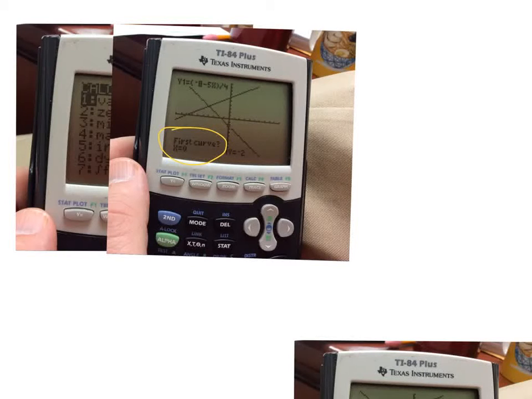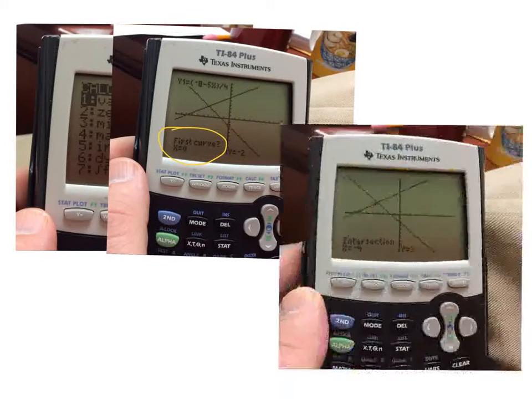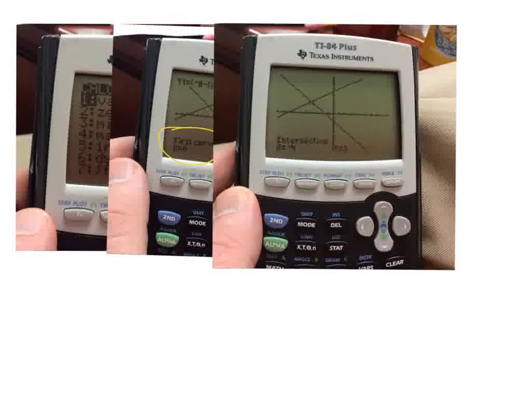On first curve, you're going to see second curve pop up. You're going to hit enter. It's going to ask you guess, which you can ignore. Just hit enter a third time. And that is going to bring you up to a screen that looks like this. And it's going to tell you what the answer to that equation is. In this case, our intersection is at coordinate x equals -4 and y equals 3. You jot that down. You are done. Hooray. Now you just have to do the rest of them.